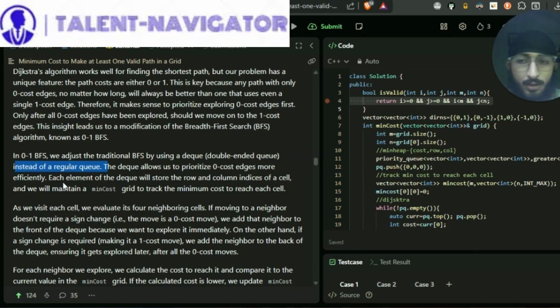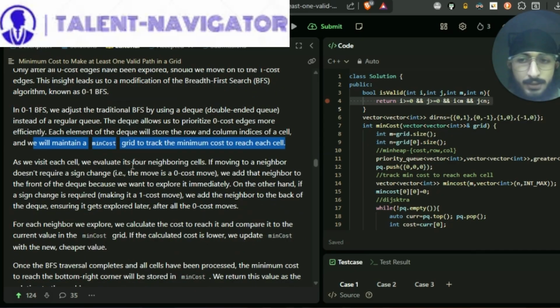Each element of the deque stores the row and column indices of a cell, and we maintain a minimum cost grid to track the minimum cost to reach each cell. As we visit each cell, we evaluate all 4 neighboring cells, that is 4 directions. If moving to a neighbor doesn't require a sign change, that is the move is a 0 cost move, we add that neighbor to the front of the deque because we want to explore it immediately. Otherwise, if a sign change is required, it is a 1 cost move. Then we add the neighbor to the back of the deque, ensuring it gets explored later, after all the 0 cost moves.